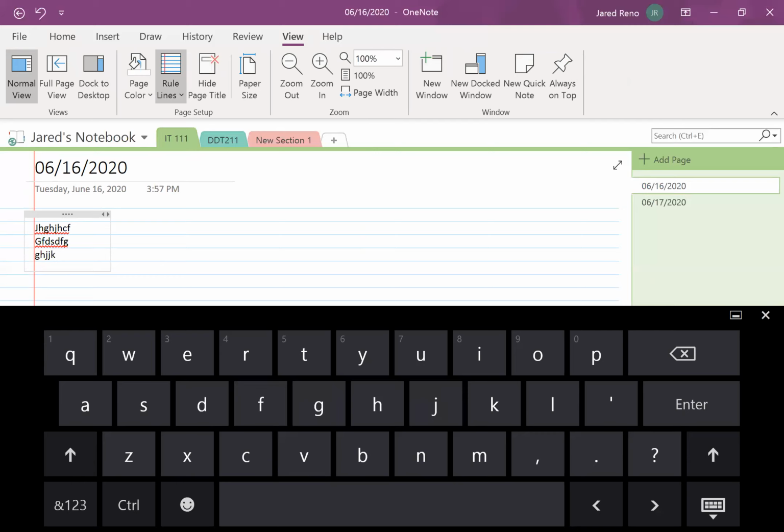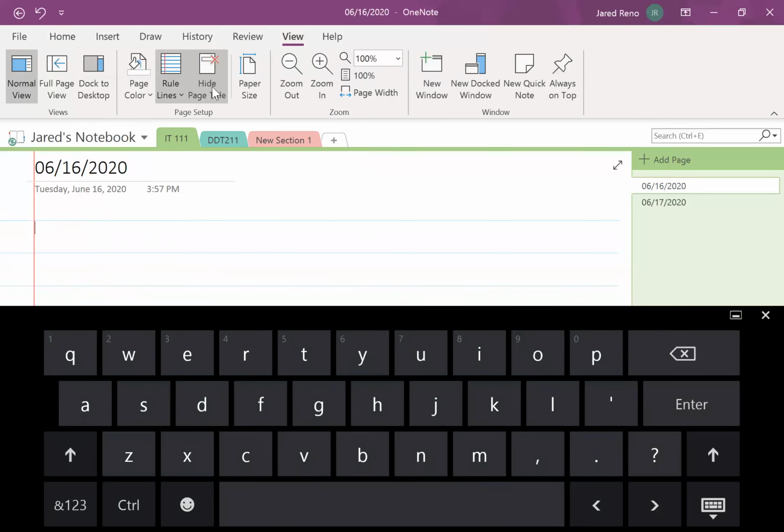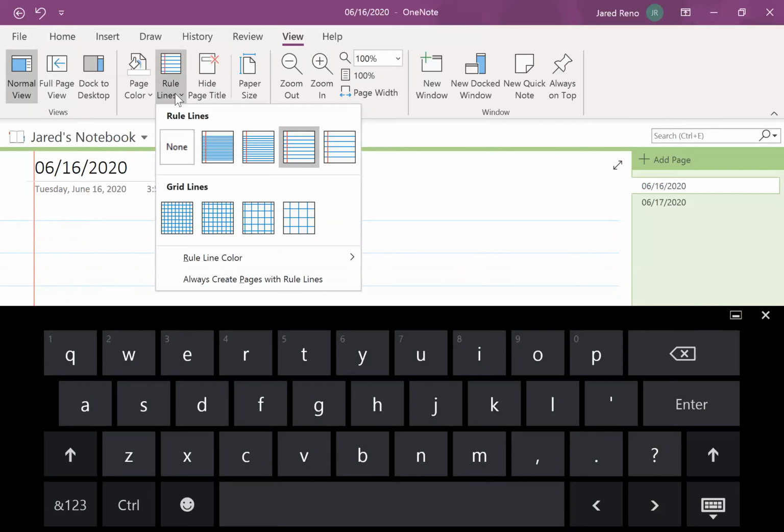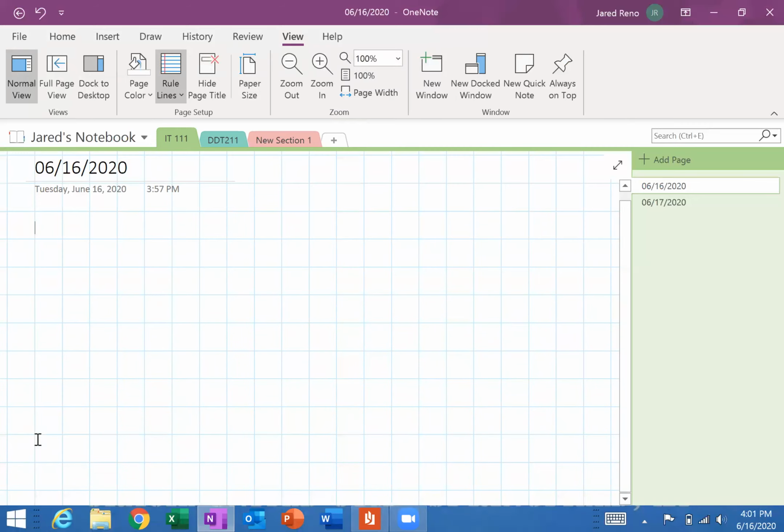lines. You can make those lines bigger if you need bigger text for whatever reason, but I would just suggest zooming in, not changing that. But for my classes, what I generally use is this grid mode, because I do a lot of math, I do a lot of drawings, and the grids help me.